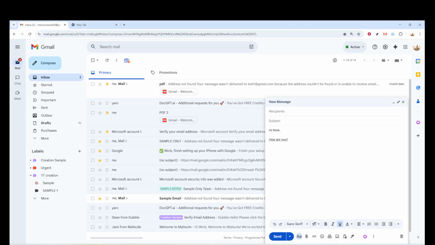That's all there is to it. Log in, compose your email, highlight the text you want, and underline it with the toolbar or a shortcut. Simple, fast, and professional.